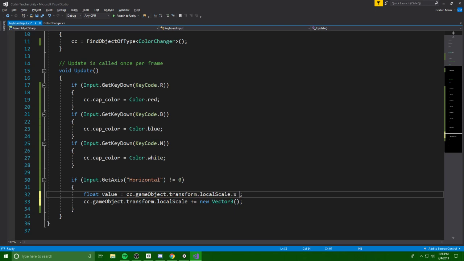And we're going to multiply that by, or no, sorry, we're going to add time dot delta time times speed. Oh, but there's no speed, so how are we going to use speed from another script? We're going to say cc dot speed.